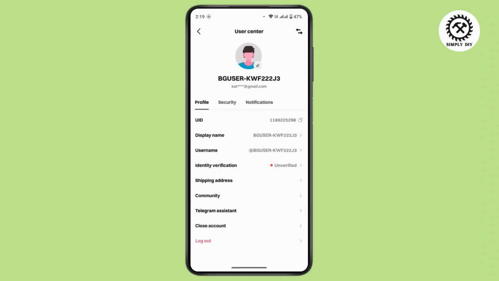Tap on it. Now, once you land on this interface that says User Center under this profile, at the very top there is your UID. So you can simply copy it and keep it and use it whenever you need it.